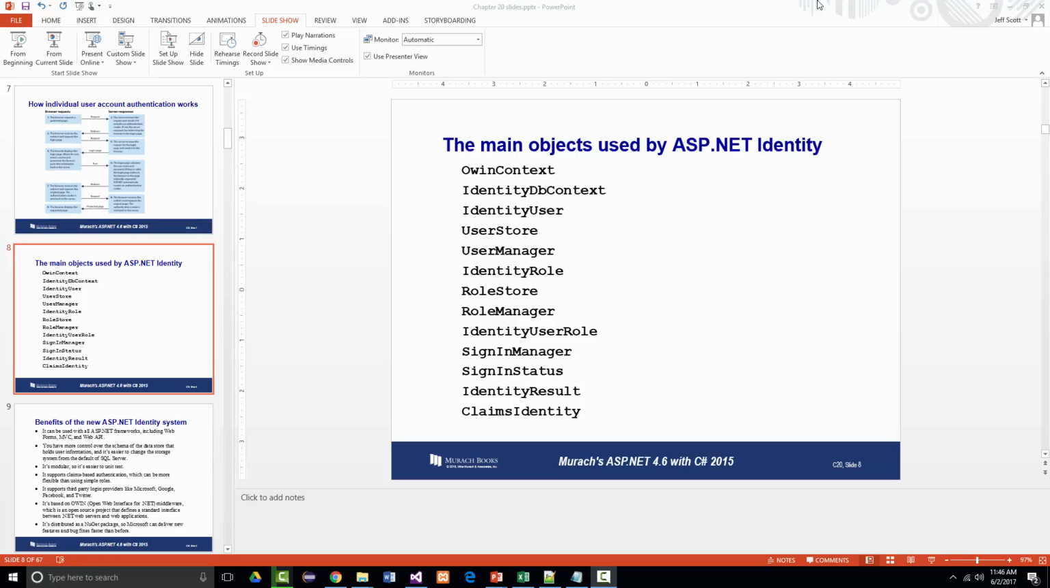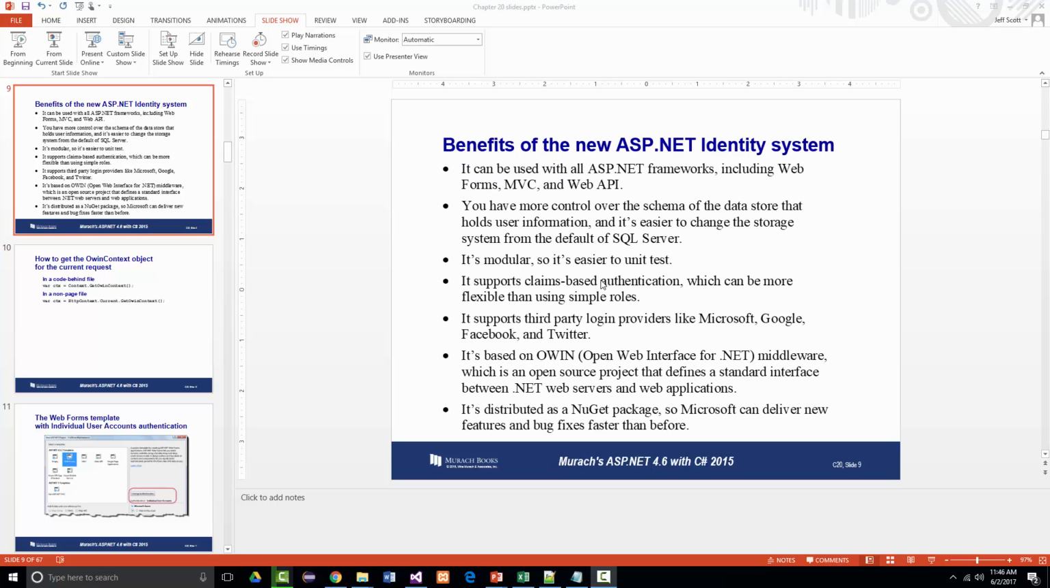It uses middleware called OWIN, and you saw that OWIN identifier. That's Open Web Interface for .NET. And OWIN is an open-source project that defines a standard interface between .NET web servers and web applications. The goal of OWIN, as mentioned in the middle of page 718, is to create lightweight components with as few dependencies on other frameworks as possible. So those were the benefits. Basically, I just went over them with you.